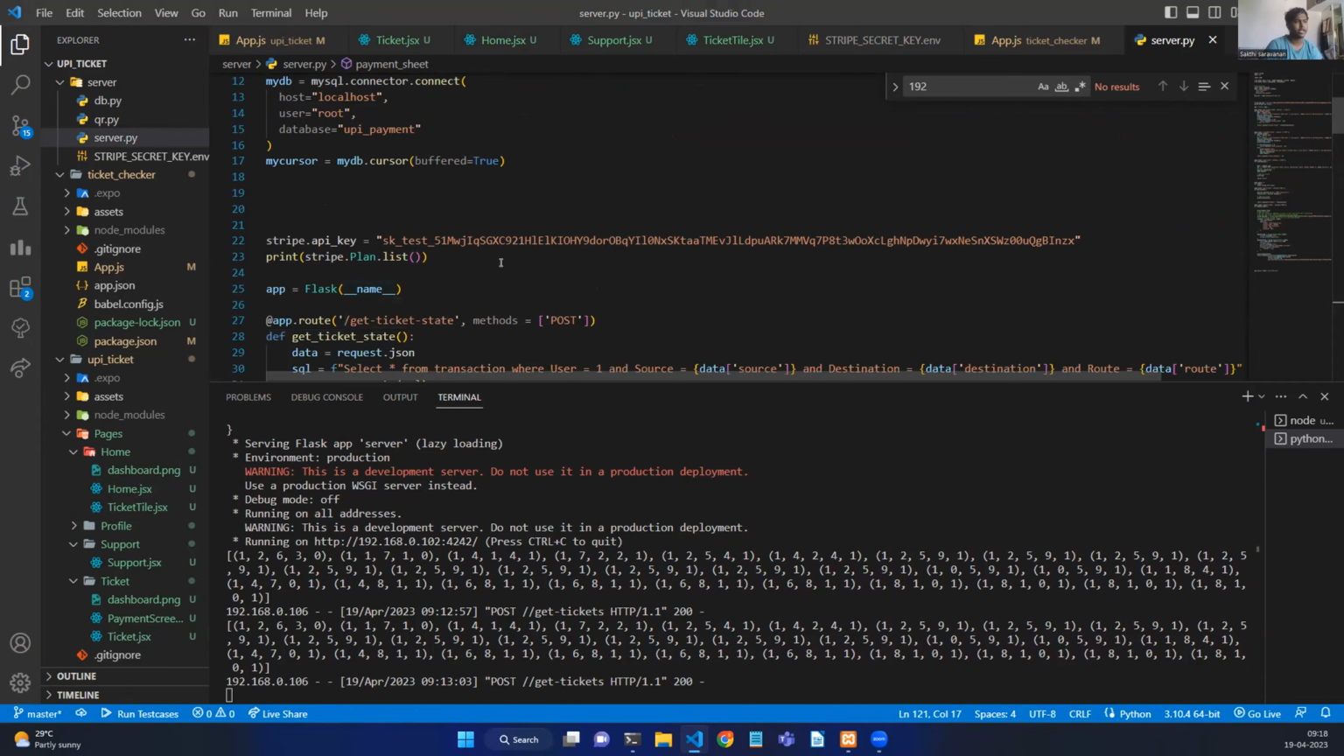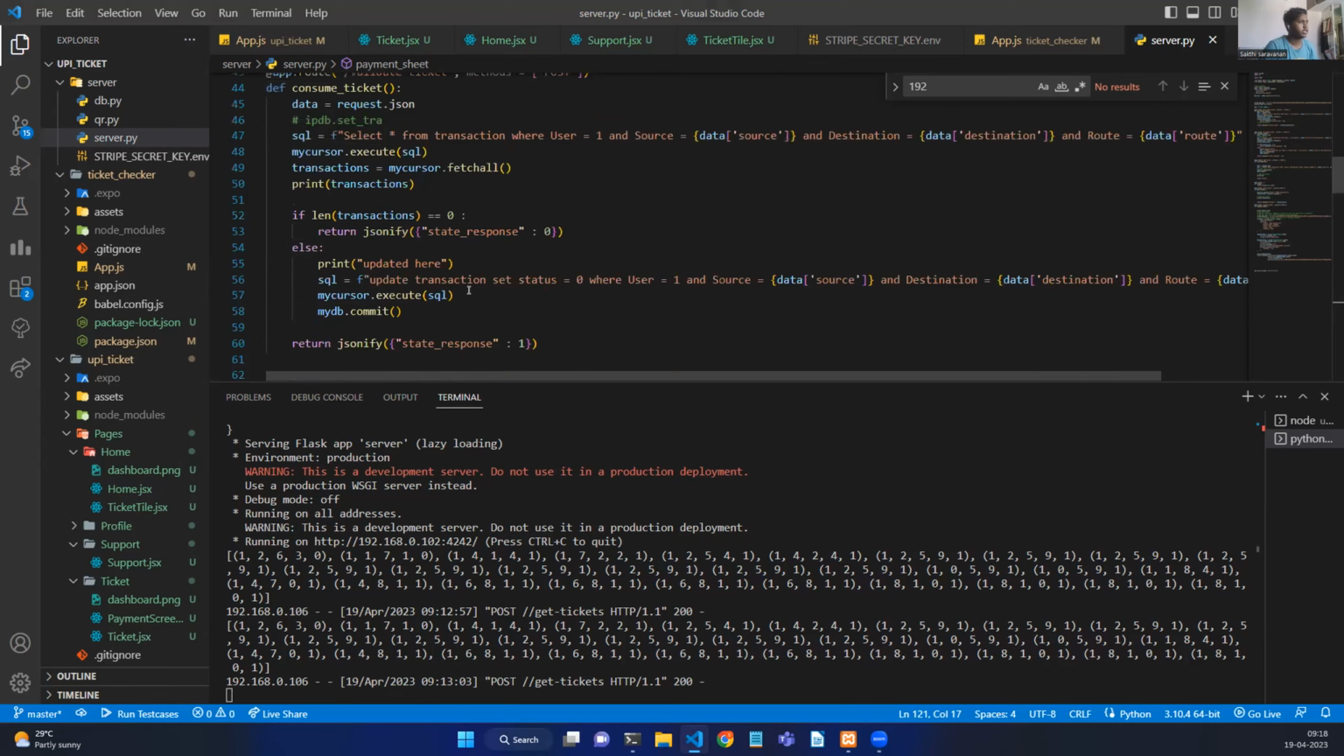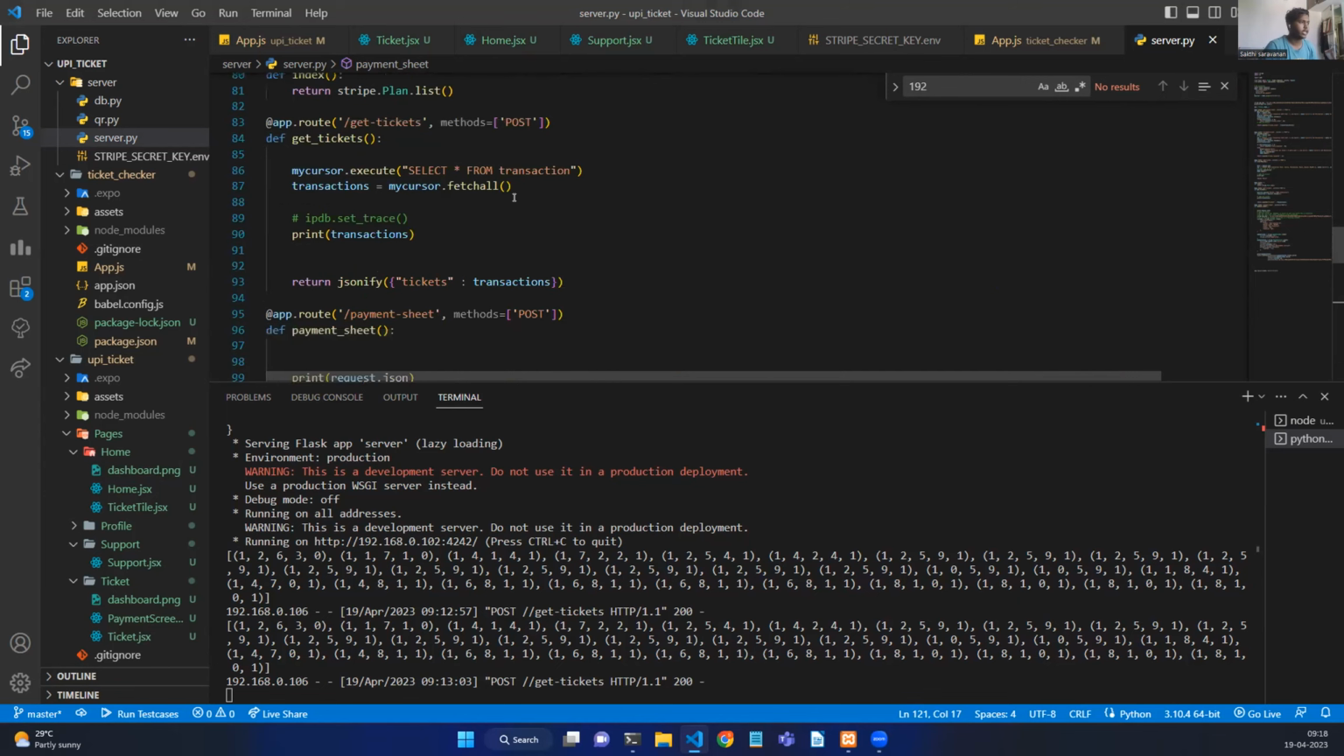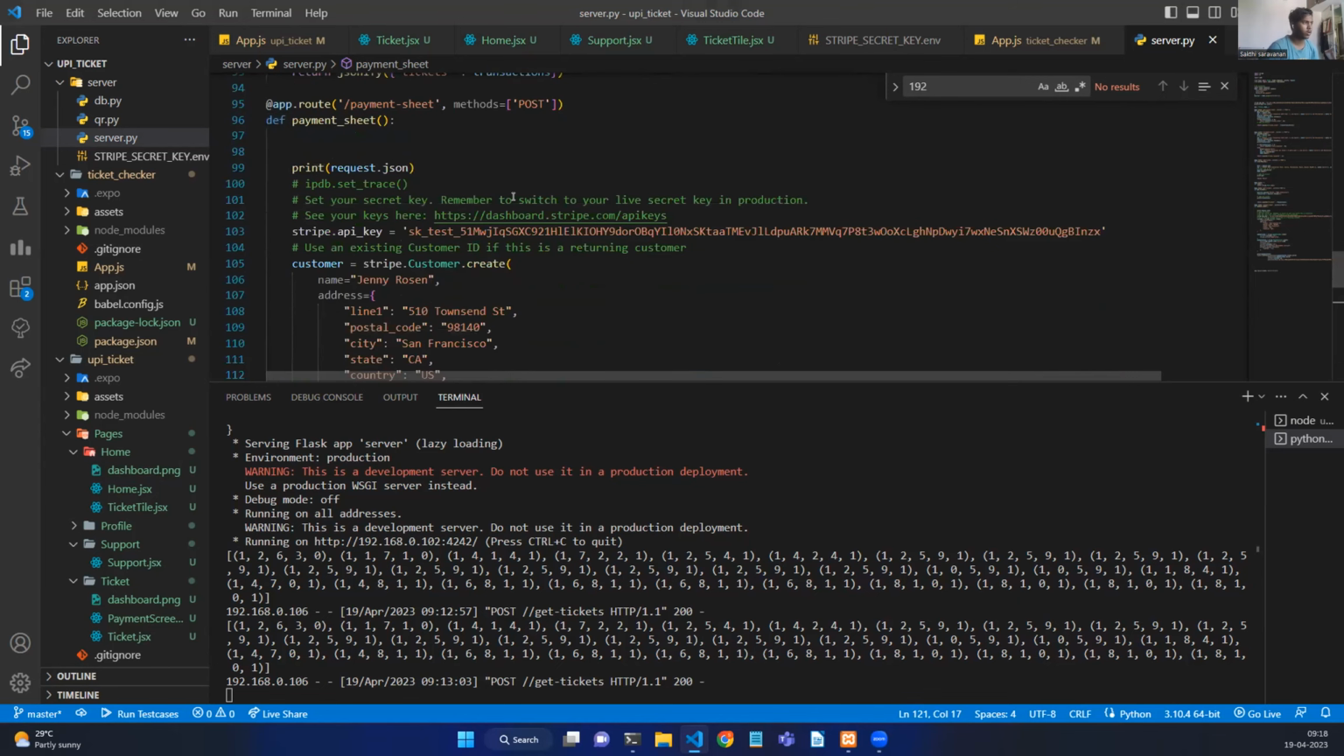The next one is get ticket state. That is the same thing. We're going to query the first four values, and if those four values exist in the database, then that's fine, so we'll return whatever the state value is. The next is add ticket, where we insert those four values into the database. And get tickets is for a given user, where we return all the tickets present for the user.